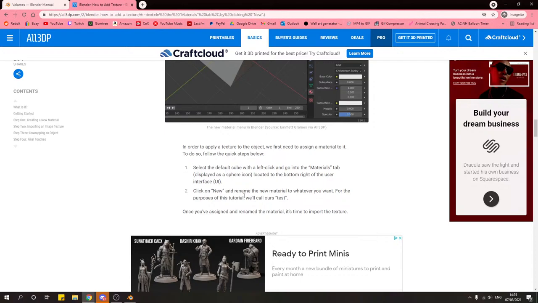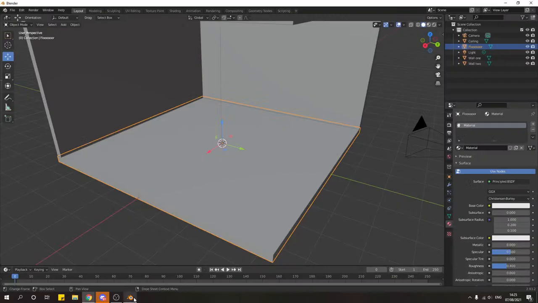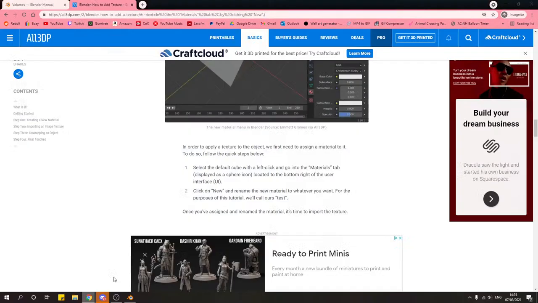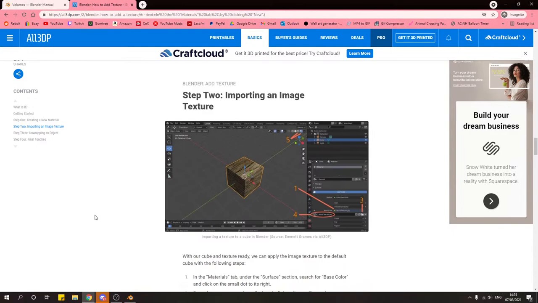Click New and rename the new material to whatever you want. For the purpose of this tutorial, we'll call it Test. Okay. I'm gonna call it Floor Texture, I think. I presume this is what it wants me to rename. Okay. Now what? Once you've assigned and renamed the material, it's time to import a texture. Okay. Importing an image texture.